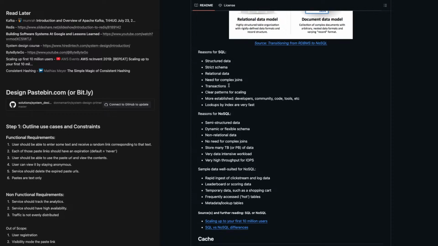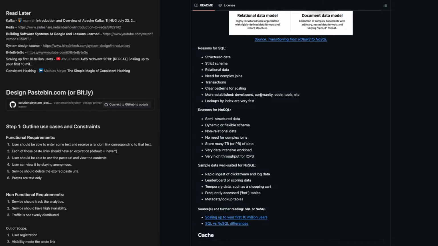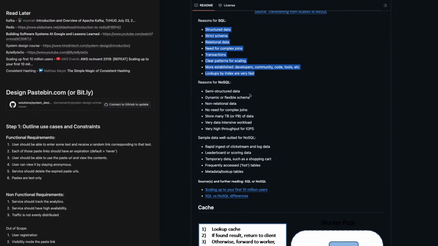Reasons for SQL: structured data, strict schema; relational data, need for complex joins and support for transactions; clear pattern for scaling; a more established developer community, code, tools, etc. Lookup by index is very fast. Okay, these are the reasons for SQL.